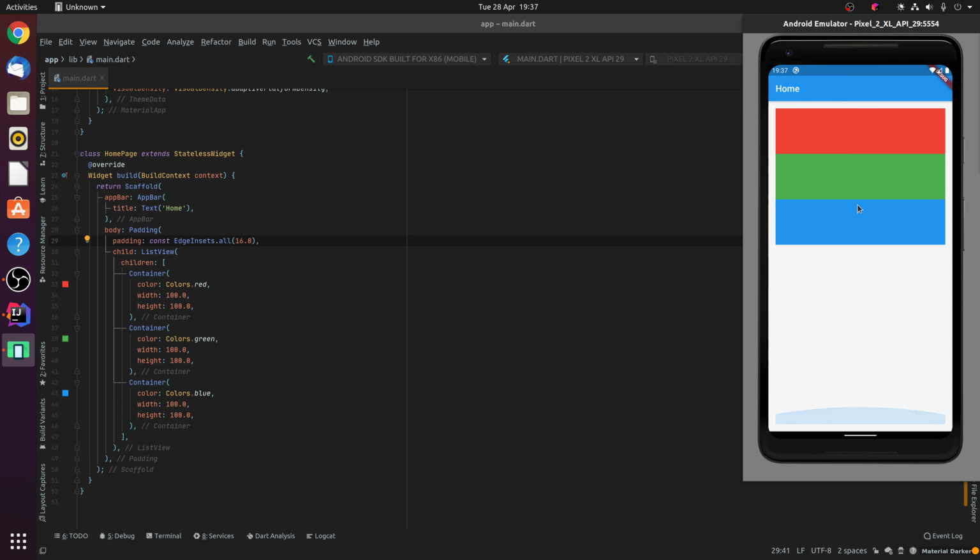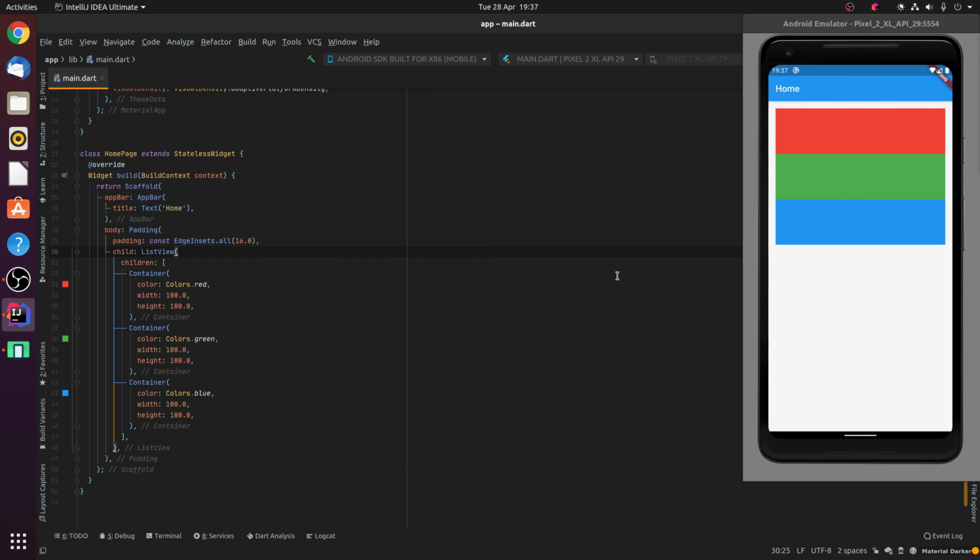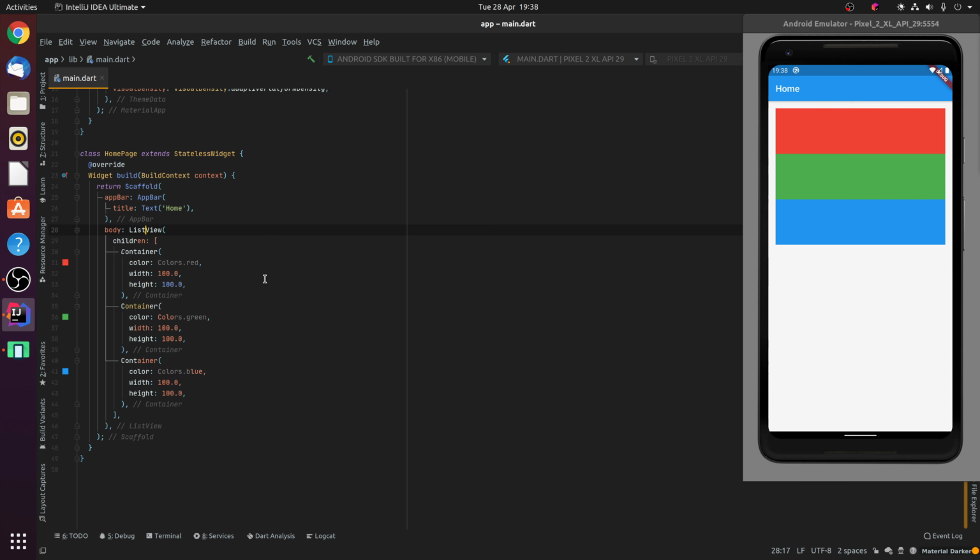This is a fairly key difference to note. If you only want to specify padding of the children inside the list view, then you should use the list view's padding parameter, like so. However, if you want to apply padding to the entire list view itself, as we can see here running in the Android emulator, then you can simply wrap the list view in a padding widget, as you would with any other widget. A key difference there to note between the two different types of padding that you can apply to a list view.